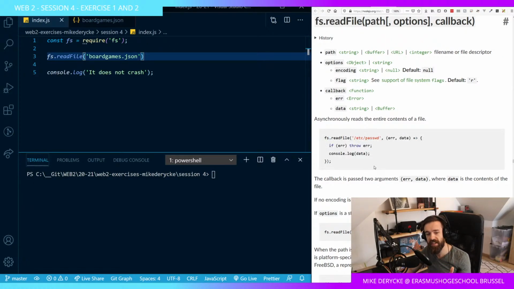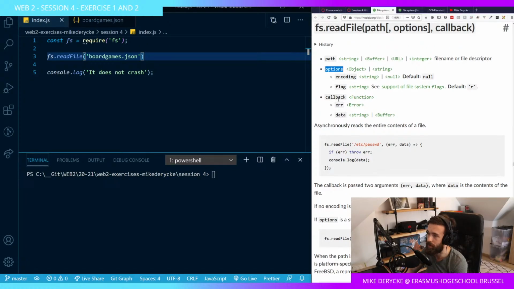I'm just going to build it step by step, and then you will understand it better. The options, we don't need options yet. We need a file. We have the file, that's it. And we're going to do a callback function. The callback function itself has two parameters, of course: error and data.